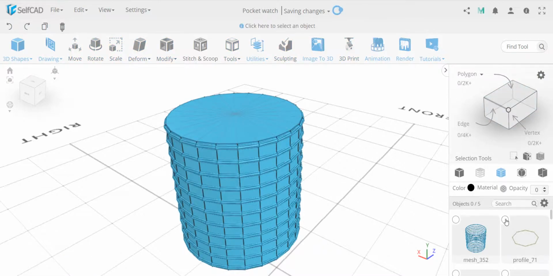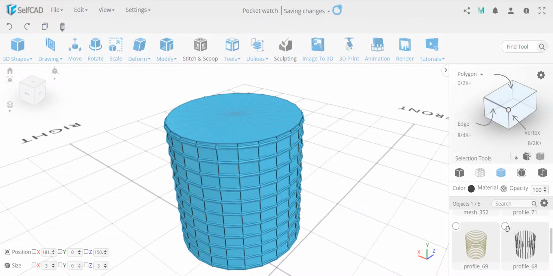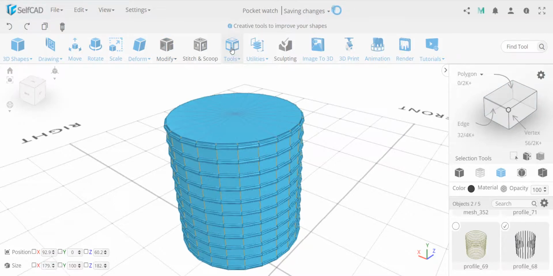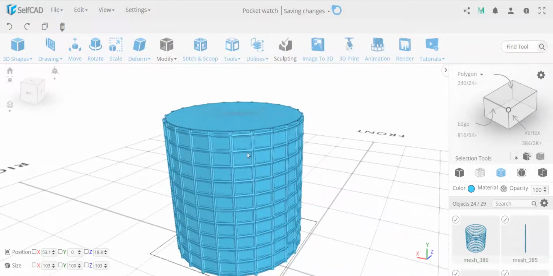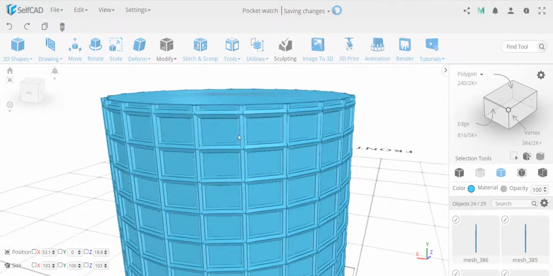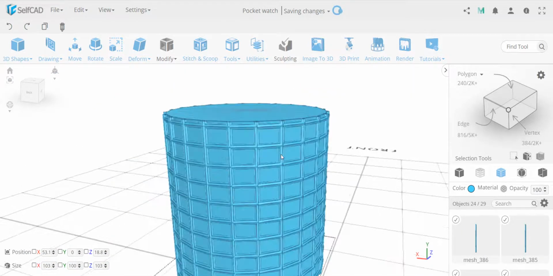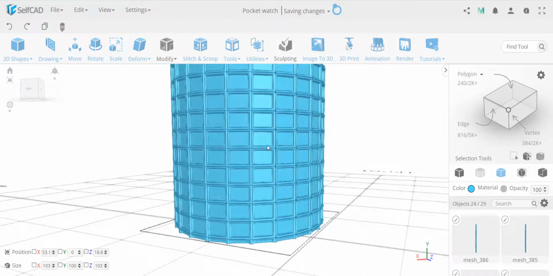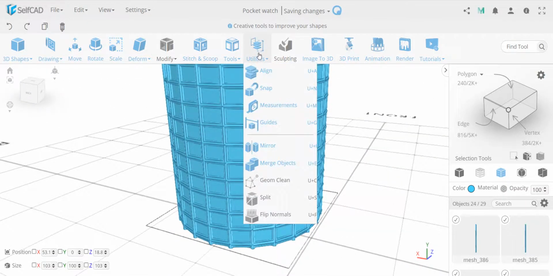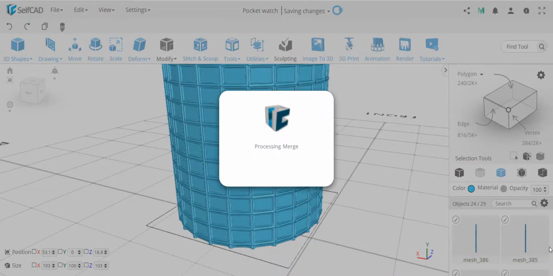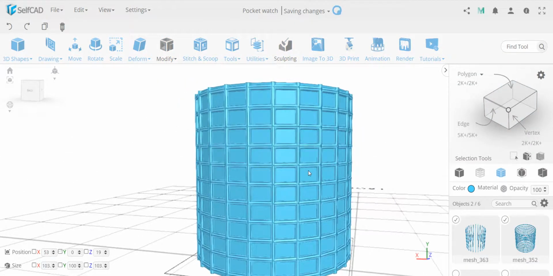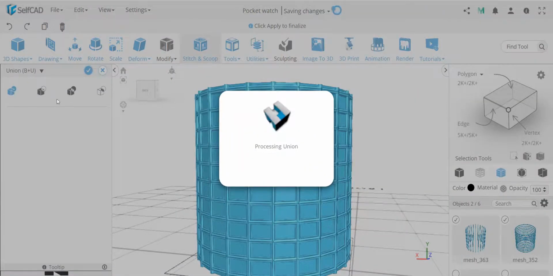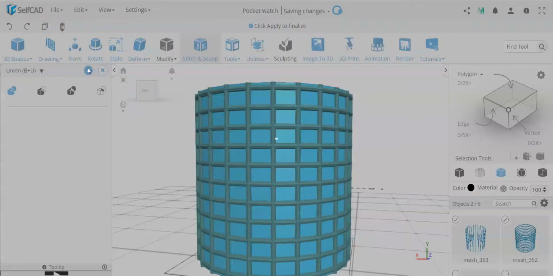Now I'm selecting again the profile that I want to follow, and I'm selecting all of my vertical lines, and I use follow path again, and now we get this shape. So I did it a little bit too much out. I should have scaled them less. But nevertheless, it's not perfect. Just for this example, I'm going to merge them again. So I now have two separate objects. Once I have these two separate objects, I'm going to go to stitch and scoop, and I'm going to combine them. And in this case, we got our mesh.